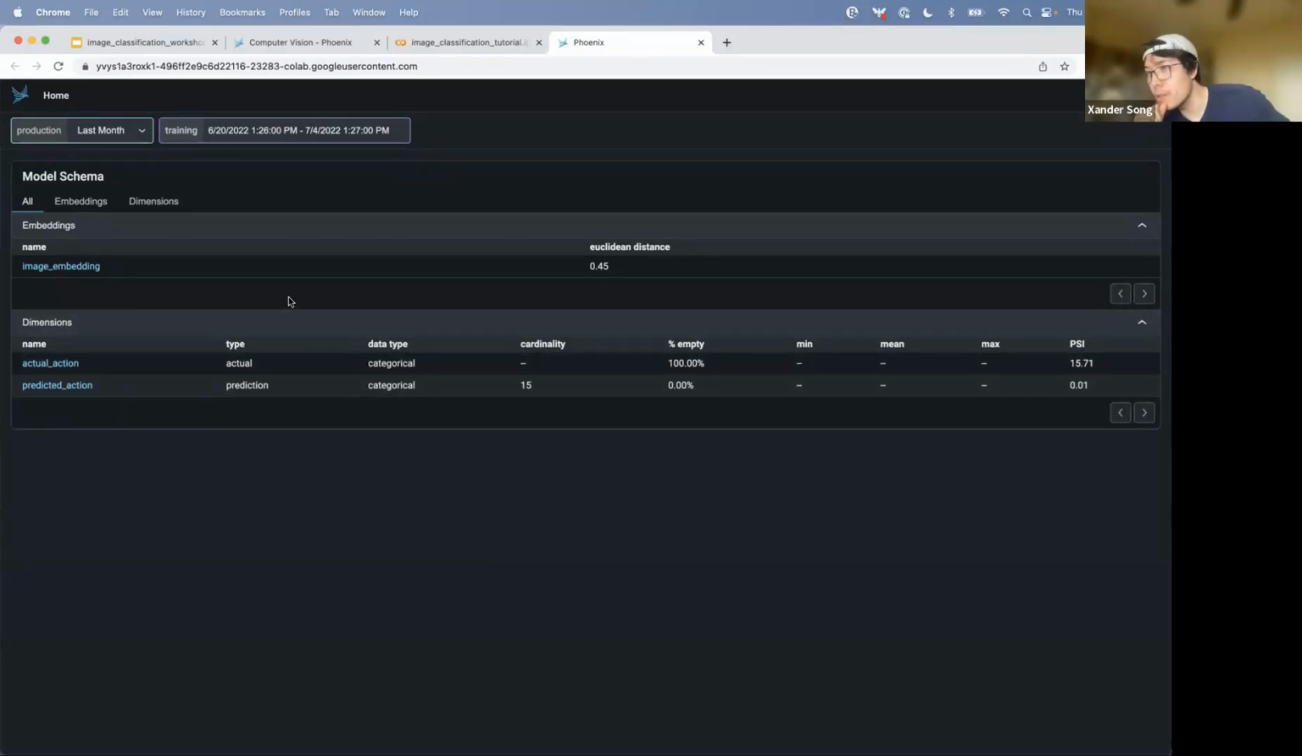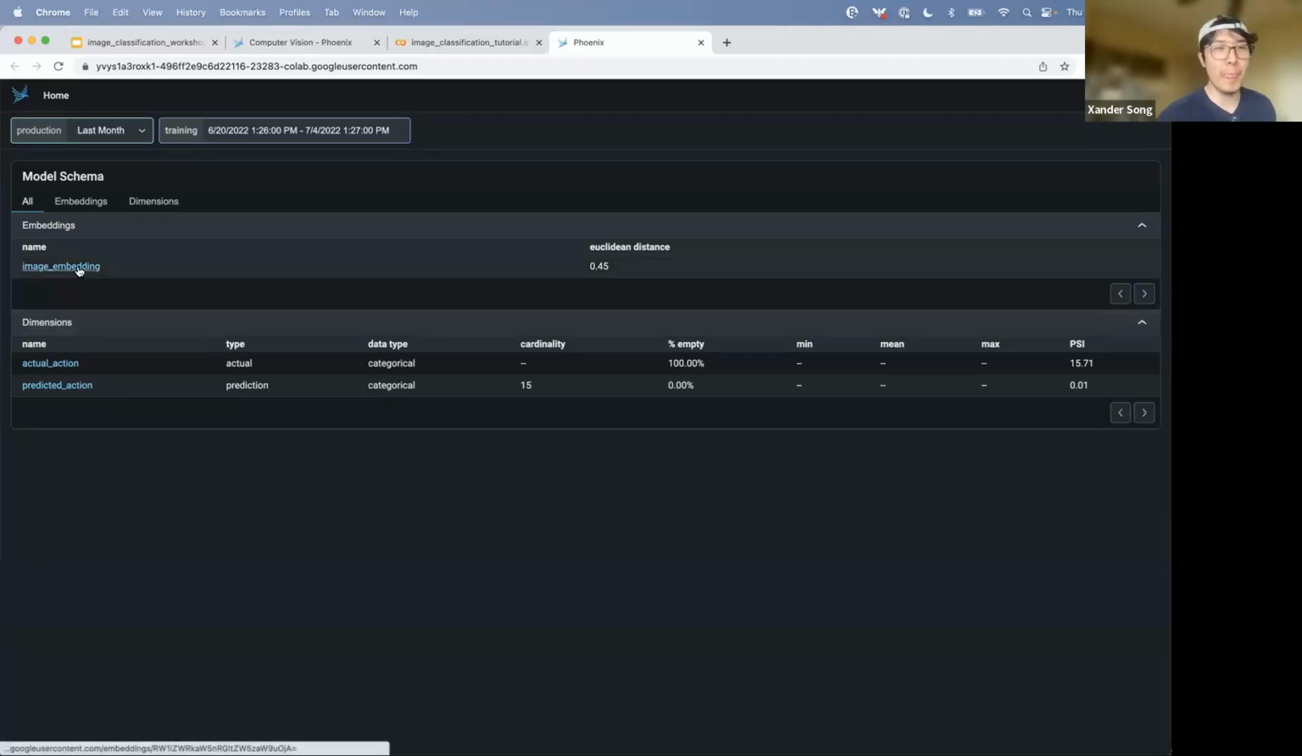David's got a question here. It says, how can I sort the clusters or filter based on prior understanding of my vector space? That's a great question, David. Yeah, I think we'll get there. No, you're good, David. I think we'll get there in just a moment.